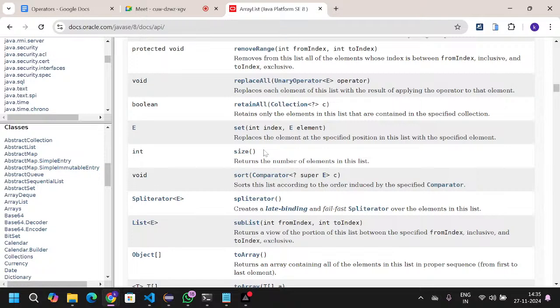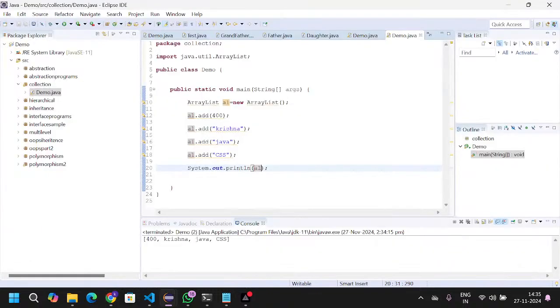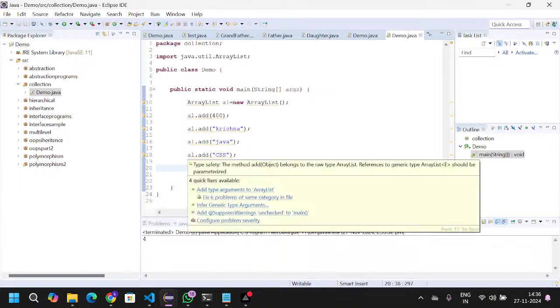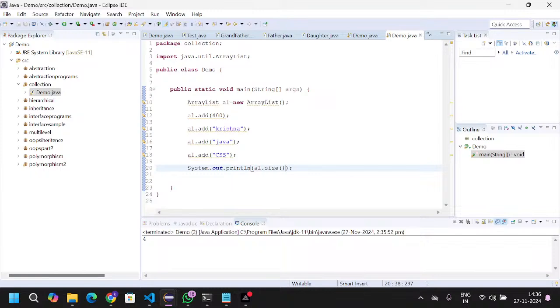For example, if you want to know the number of elements, then simply come here and look for al dot size. Al dot size will return the size of the ArrayList. You can run this one. The result is 4, total 4. The size of elements is 4.